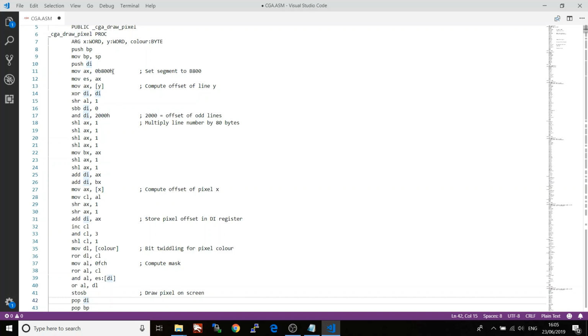So the first thing we have to do is set the segment register to the B800 hexadecimal address. So for this, we're going to use the E segment register. We can't put the value straight in there. We have to go via the AX register. That's just a limitation in assembly language. And the next thing that we're going to want to do is compute the offset of the pixel in the screen memory. So there's 2 parts to that. The first part, we have to compute the offset of the line, and the second part, the pixel within that line. And right at the end here we have the function that will actually move the pixel information onto the screen and actually draw the pixel.